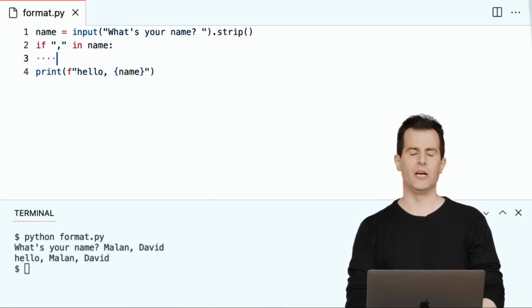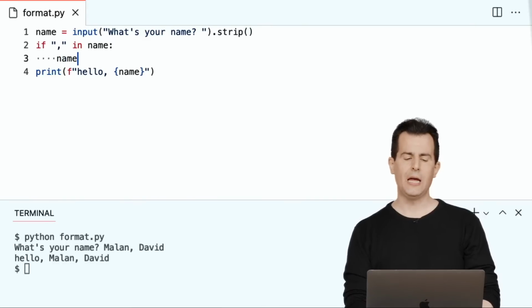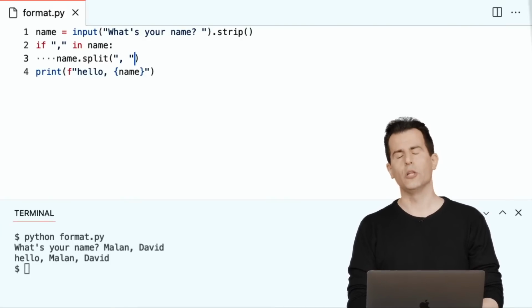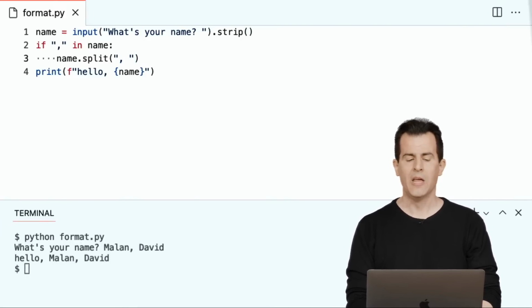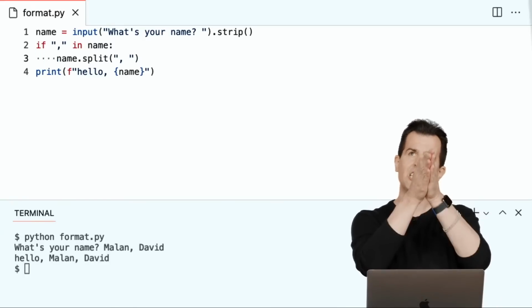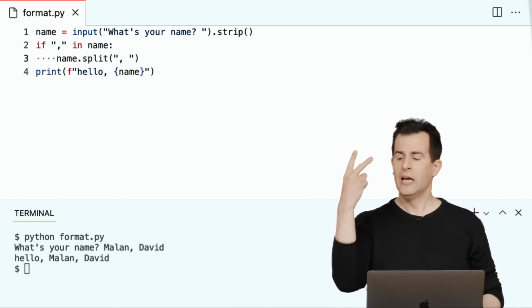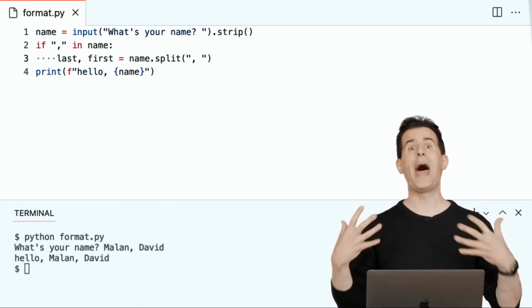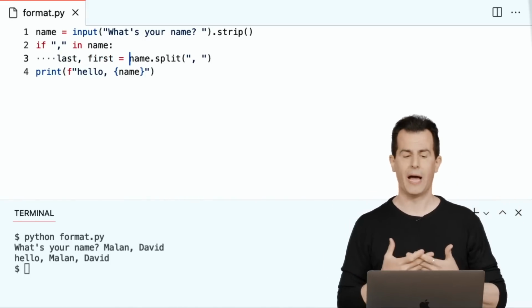Then let me go ahead and do this. Let me grab that name in the variable and split on not just the comma, but the space after, assuming the human typed in a space after their name. And let me store the result of that splitting of Malan, comma, David into two variables. Let's do last, comma, first, again unpacking the sequence of values that comes back.